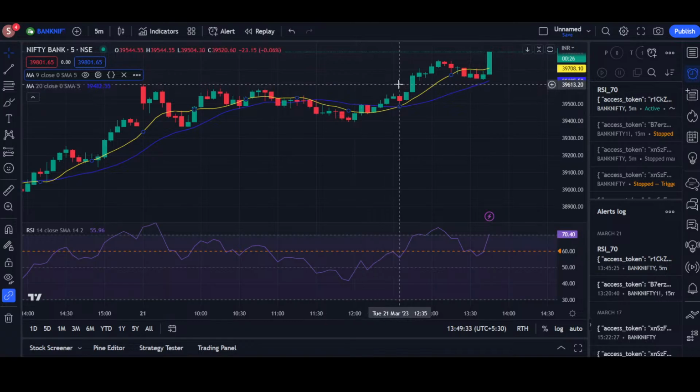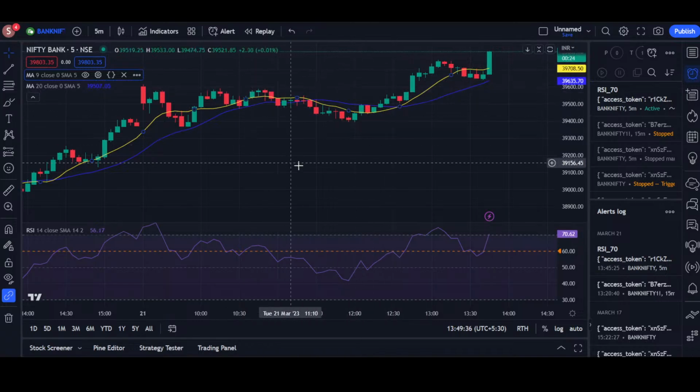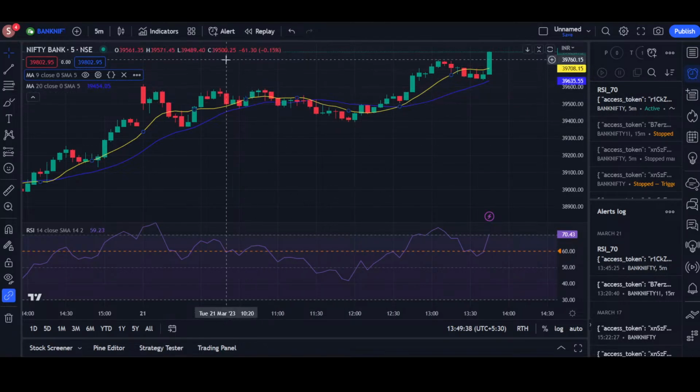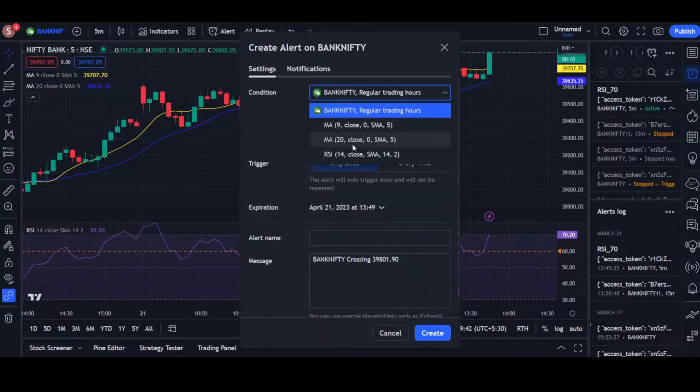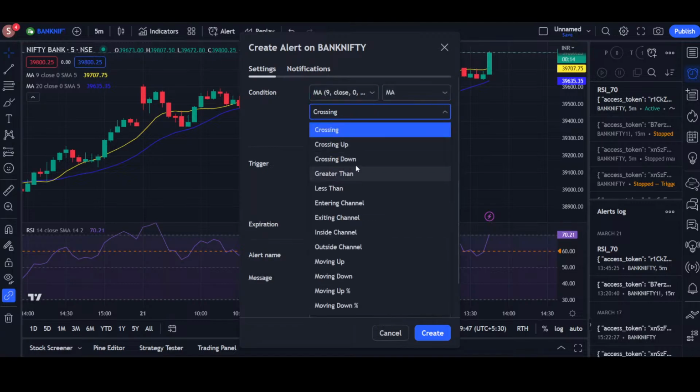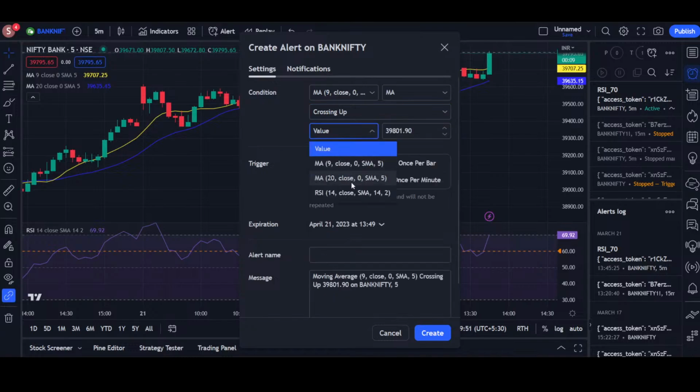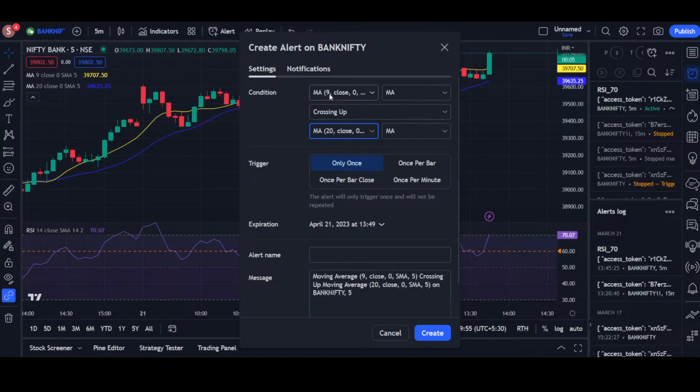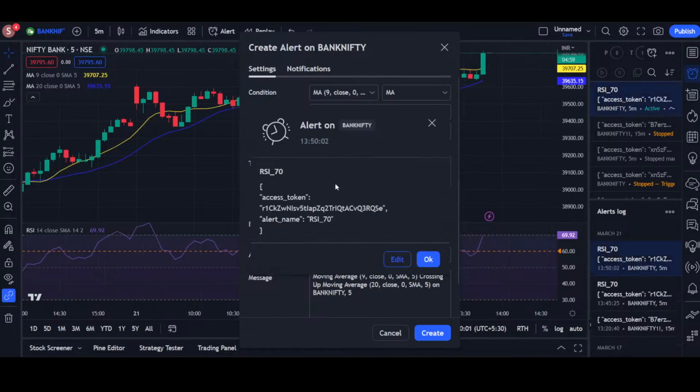Okay, the RSI is above 70 now. Oh wow. So a moving average crossover, very easy. You set an alert, you put moving average crossing up the 20. Simple as that. So moving average 9 crosses up the 20 once per bar close.